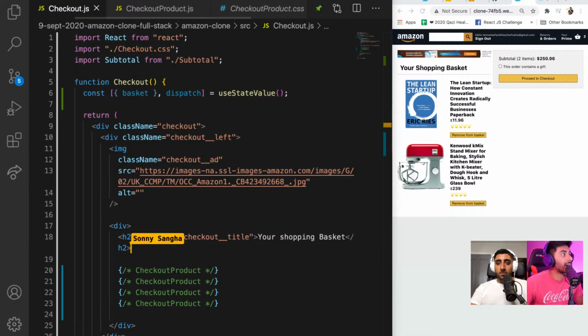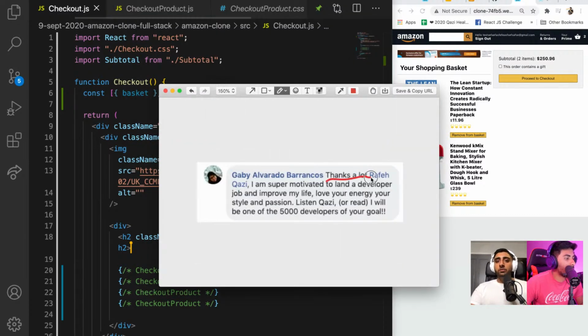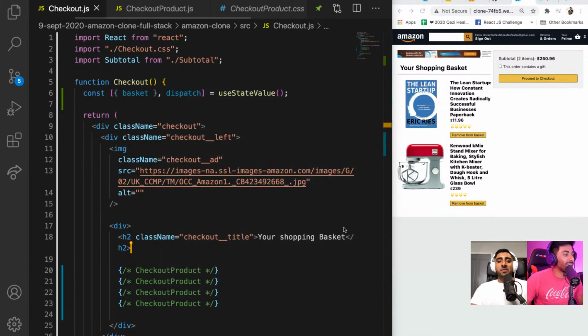People are saying a breakout room would be awesome. Mike says that. Raphael says that could be awesome. It's an awesome idea. Love it. Athava says, I want to talk sometimes though. So yes, in a breakout room, you will be able to talk through a Zoom chat. So it would be awesome. And then Gabi says, thanks a lot, Rafik Kazi. I'm super motivated to land a developer job and improve my life. Love your energy, your style, and passion. Listen, Kazi, I will be one of the 5,000 developers to get that job. Damn, love that energy. Let's go.